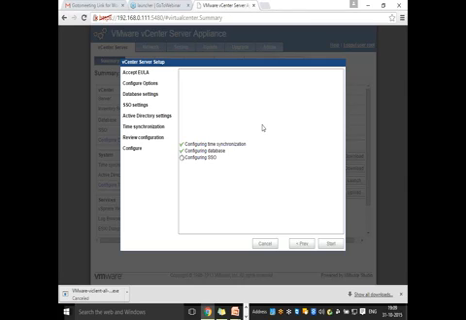So this should take another at least 5 to 10 minutes for getting installed. And then the good thing is that we will be able to use the web client to get connected to the vCenter server.